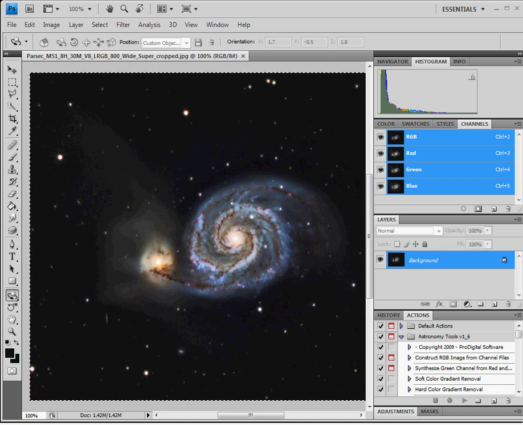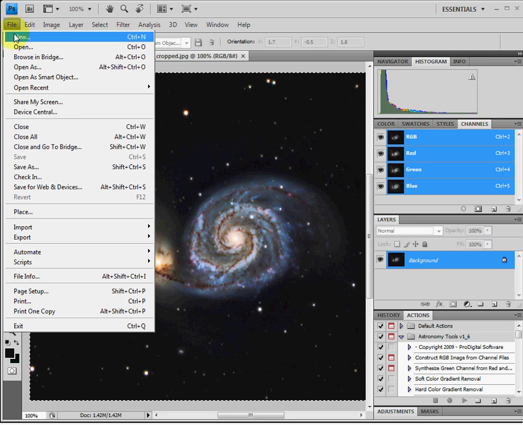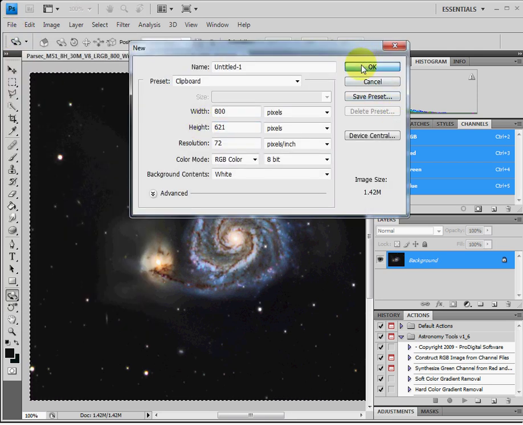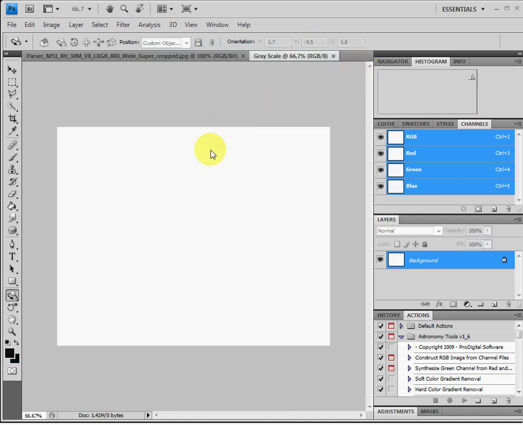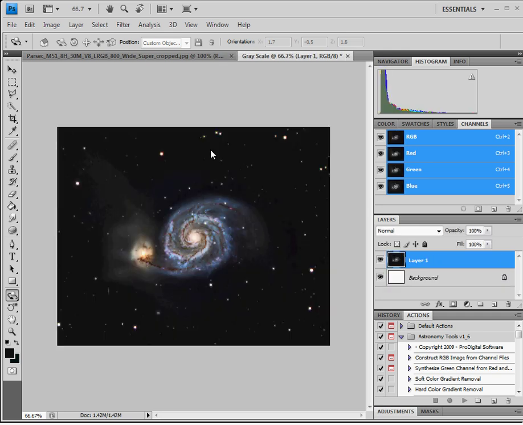Here I have a picture of M51. I've already resized it to a size that's 800 wide. I kind of reduced it so it would perform better in the 3D demonstration here today. What I'm going to do first is select the image with Control A. Then I'm going to press Control C to copy the image, and I'm going to say File, New, and just leave it. We'll call this the grayscale image. Now I'm going to paste this into the new image, which is Control V. And the reason I'm doing this, you'll soon find out.